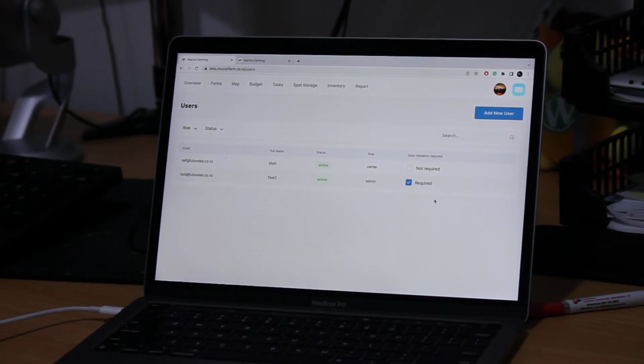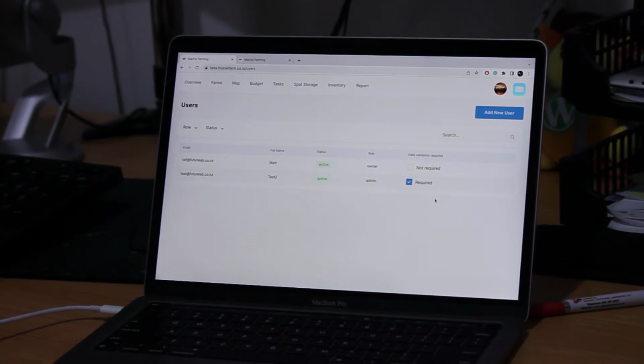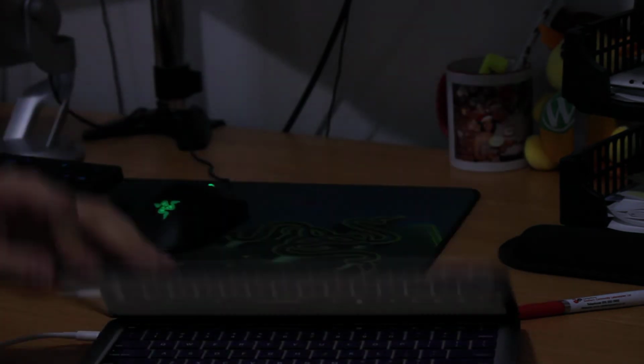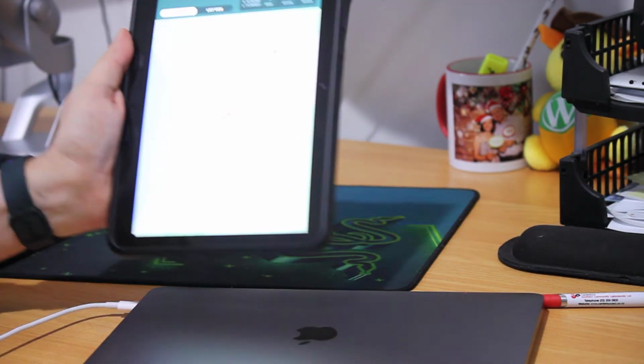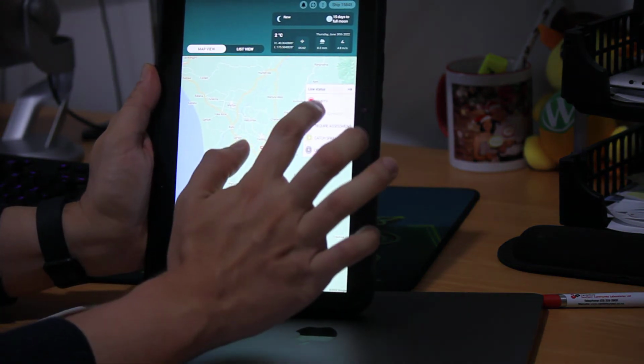Actually, they don't have to come back. The app works offline. It synchronizes when it's back in reception. This is how it looks.